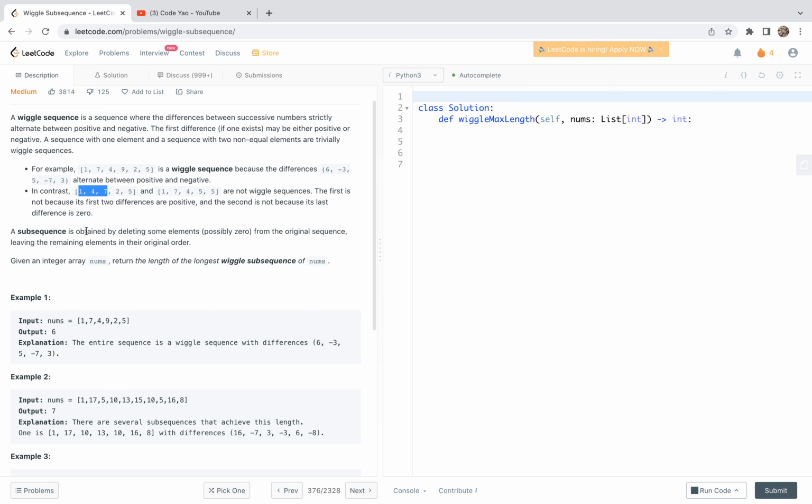A subsequence is obtained by deleting some elements, possibly 0, from the original sequence, leaving the remaining elements in their original order. This definition of subsequence is in distinction from the subarray. The latter requires a continuous piece. Given an integer array nums, the problem requires us to return the length of the longest Wiggle subsequence of nums. So here we are required to return the longest length, not a Wiggle subsequence.